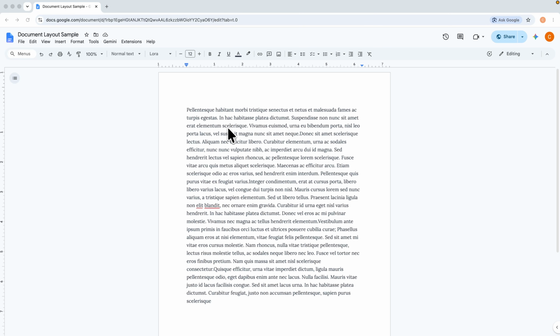Hello everybody, in today's video I'm going to show you how you can add drop cap in Google Docs. Drop caps are used to add style and visual impact to the start of the chapter, story. It's that big decorative first letter you see in the books, magazines and newsletters.